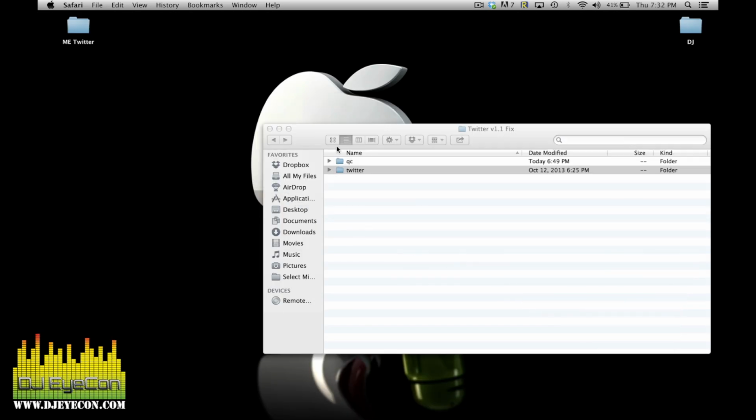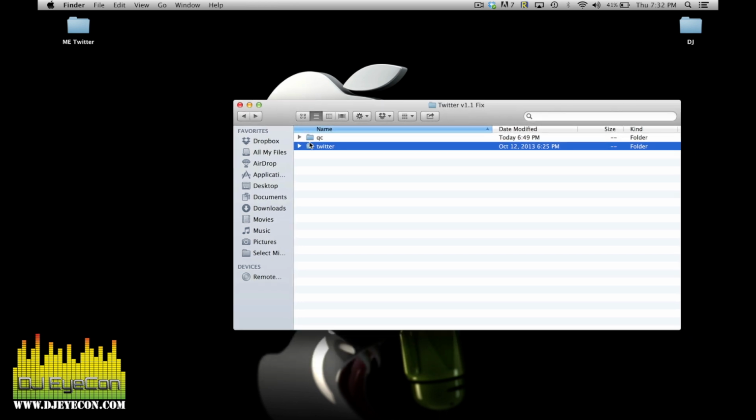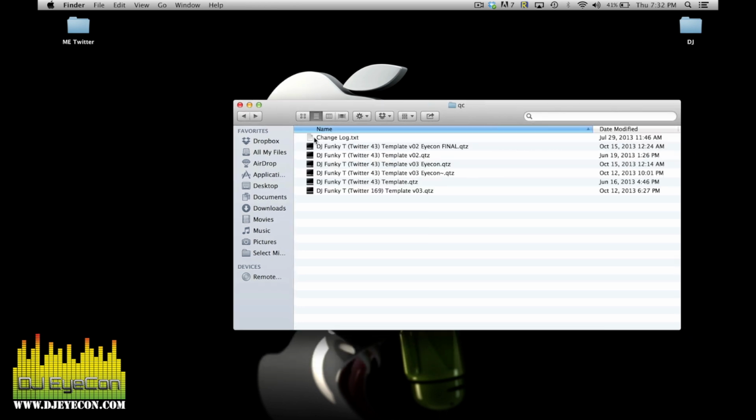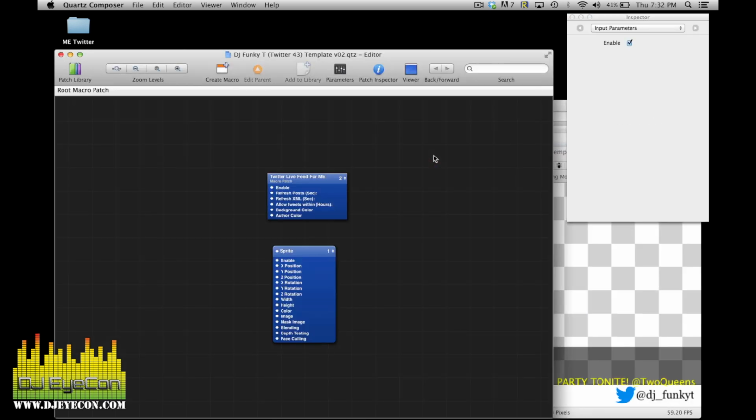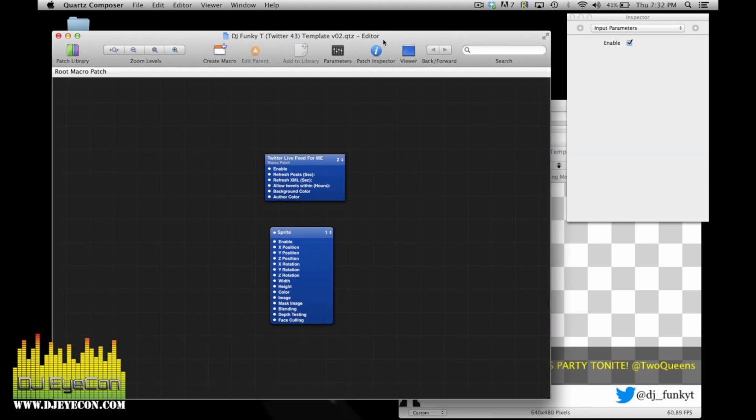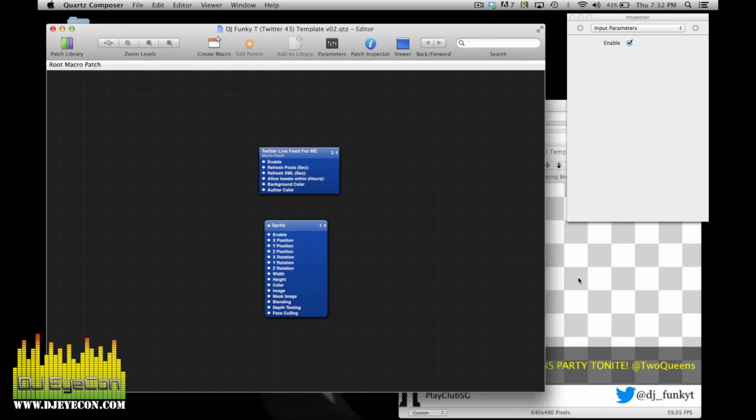After you do that, we're going to go back into this QC folder. There are some options inside of here. Yours won't say icon. Those are files that I've already edited. We're going to double click on one of these templates, and this is what it looks like. This is inside of the Quartz Composer.